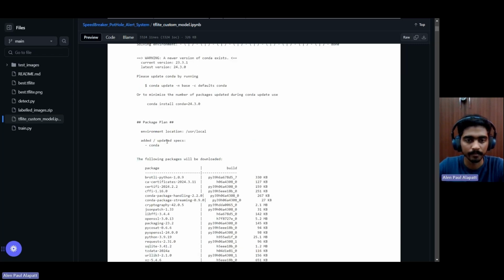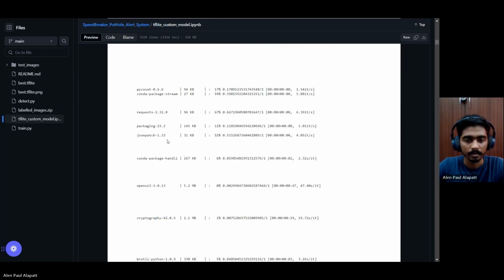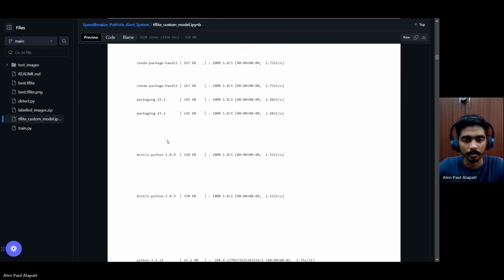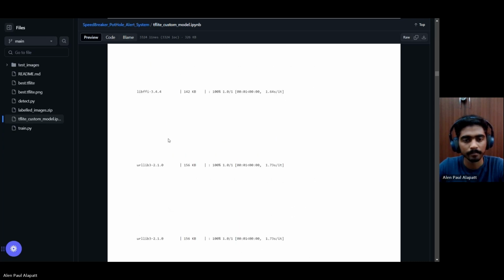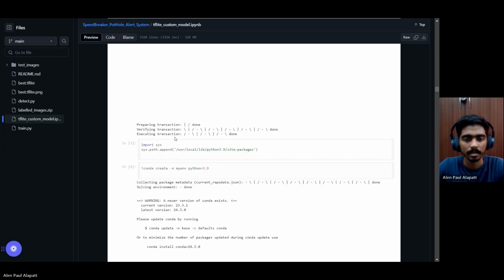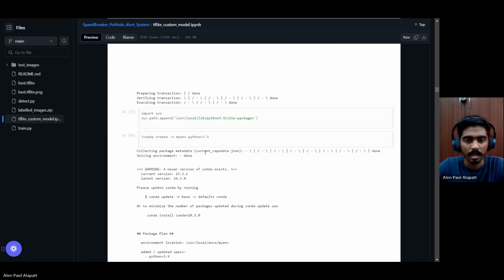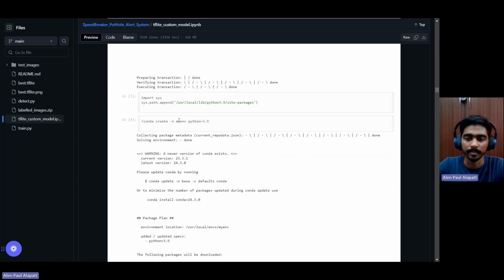And going forward, now we are importing the built-in Python module, sys, which provides access to system-specific parameters and functions. We're instructing Python to search for modules in this specified location. After this, we're creating a new Conda environment named MyEnv with Python version 3.9.